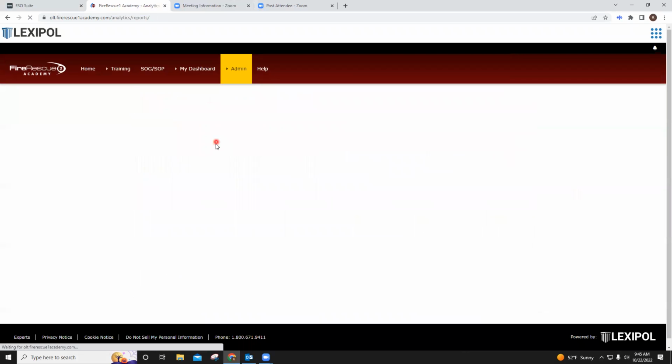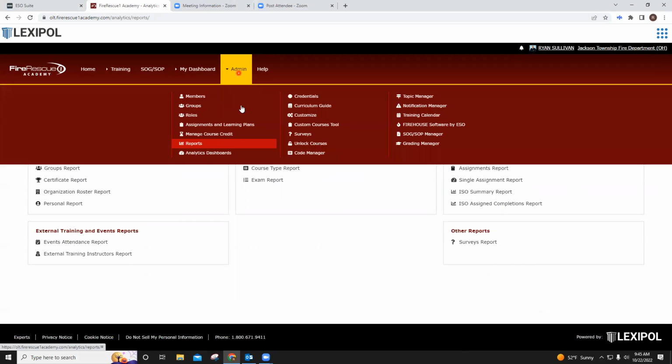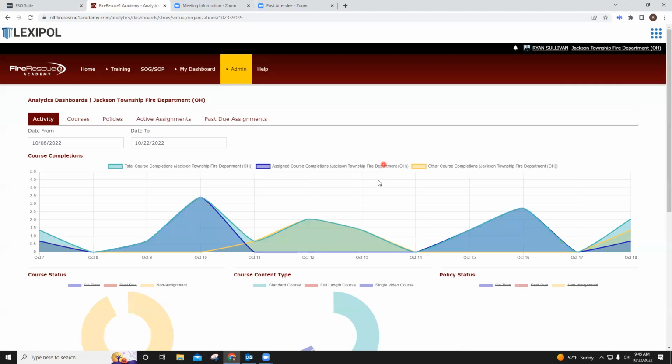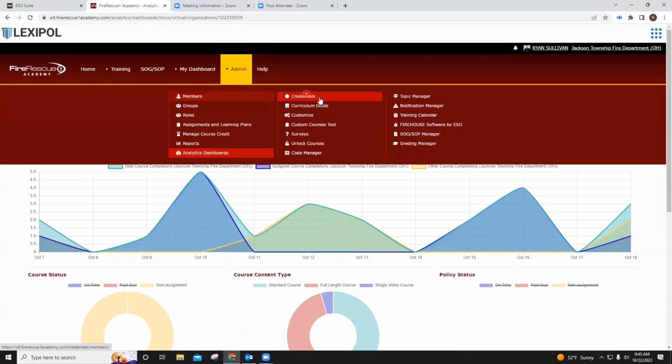Next is reports. This is just if you want to look at a specific report, or if you want to look at analytics when it comes to the fire department and how the completions for assignments are going. So this dives in even deeper. Credentials and curriculum guide are pretty much straightforward.